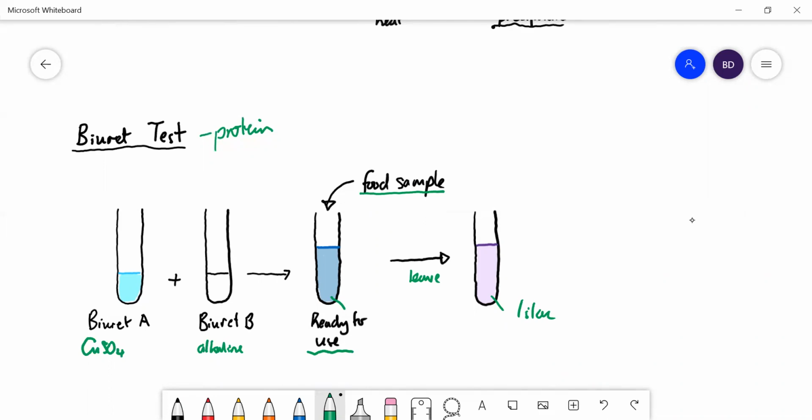So you can test egg yolk, which contains protein, and egg white contains protein. If you test things with a lot of starch in, like rice and pasta and potato, they usually give you a negative test. They don't contain a great deal of protein. They do contain some, but not enough to give you a positive test.